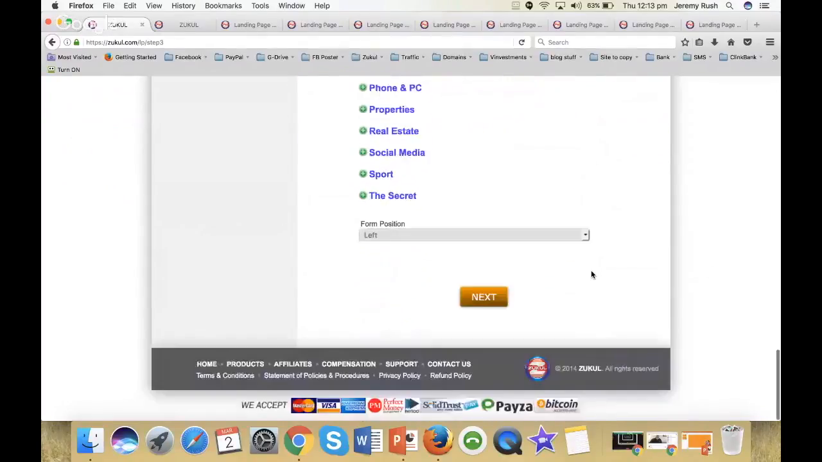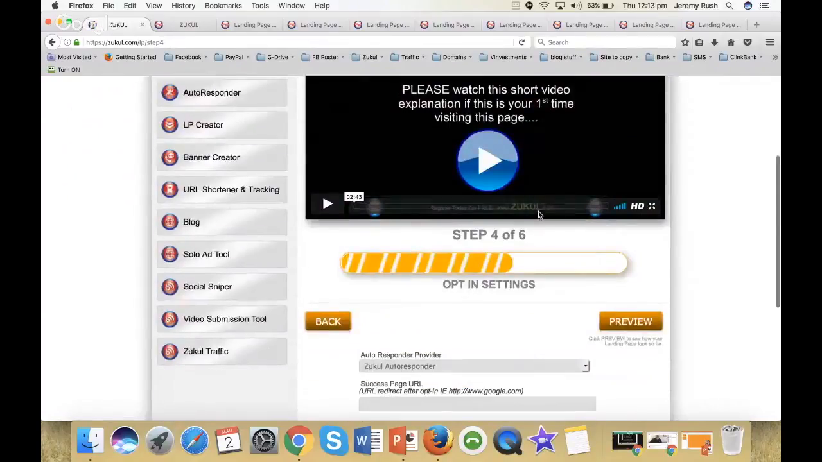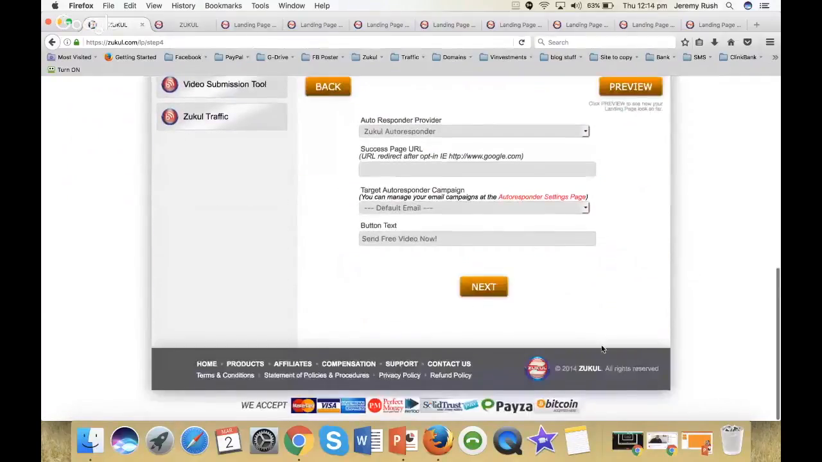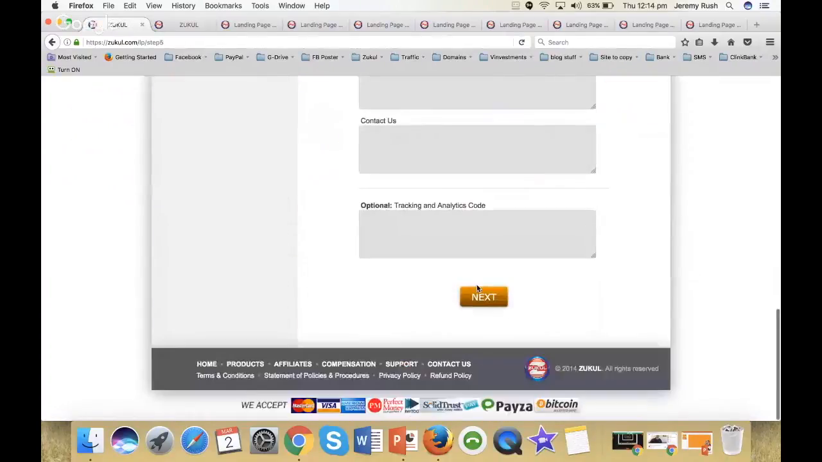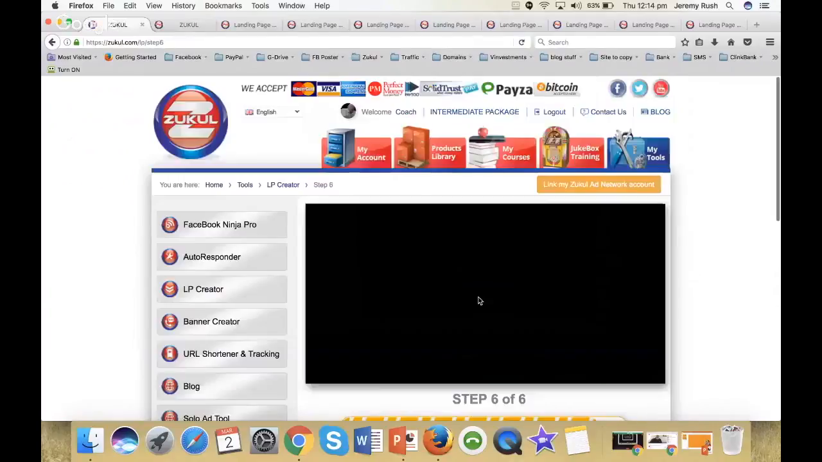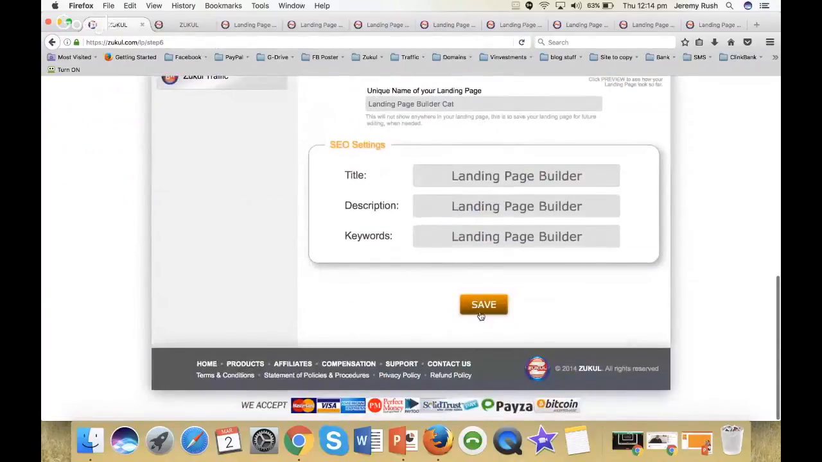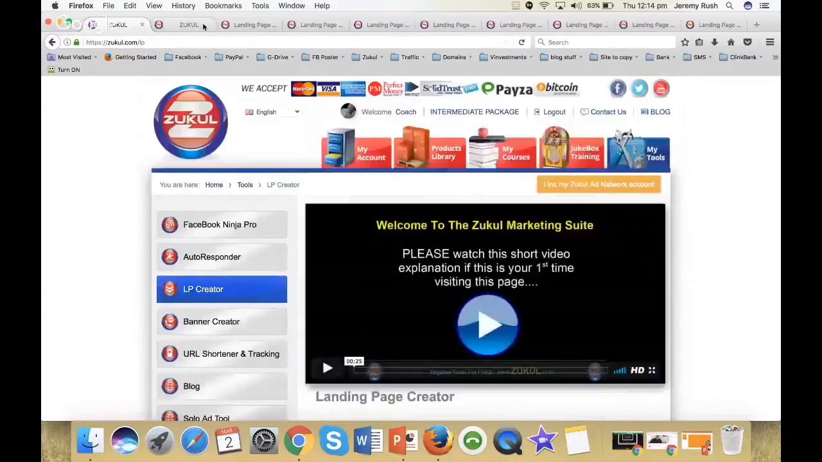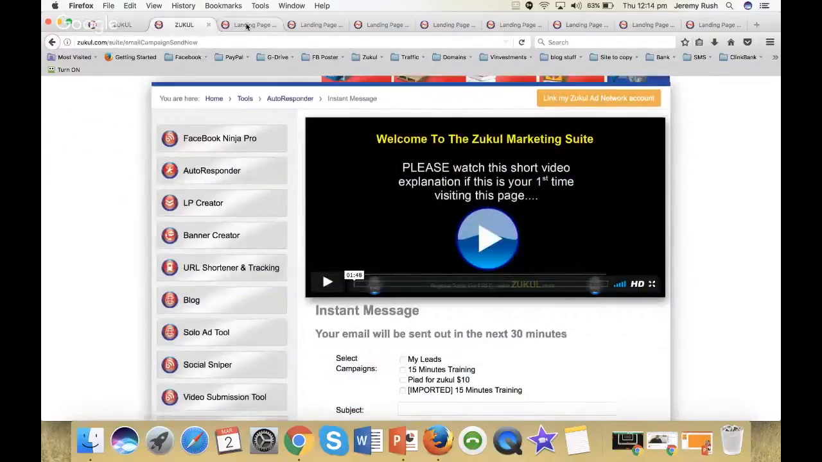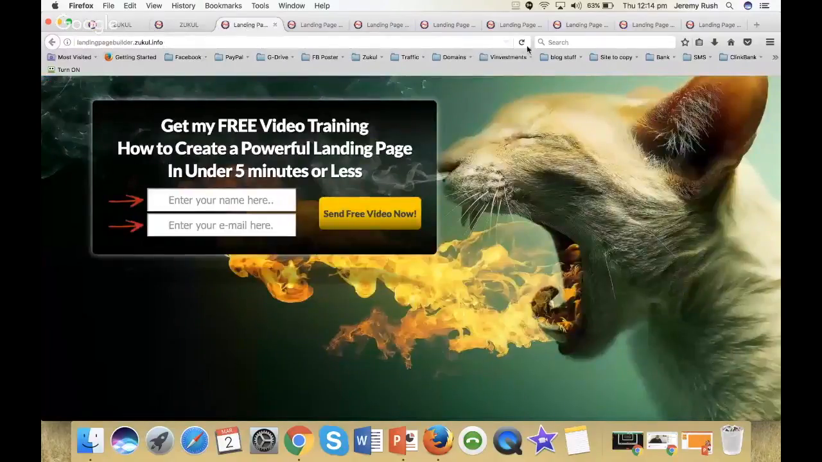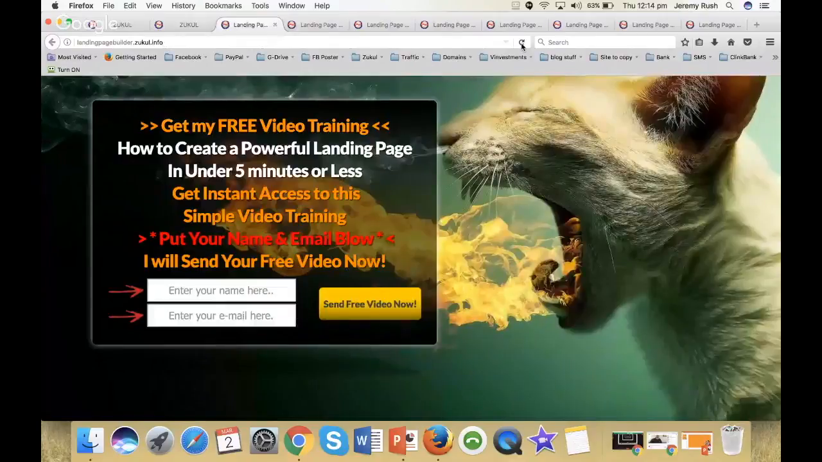And all I'm going to do now is go through the steps of saving the page. Now, you could, if you want, preview it, but I just go through. You could come back and edit these pages as many times as you want. This is so simple, your grandmother can do it. Okay, so I'm going to click save. Then I'm going to come over to my landing page, which is this one, and I'm going to refresh the page.